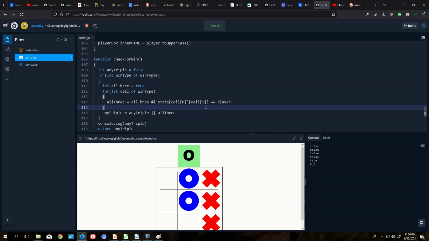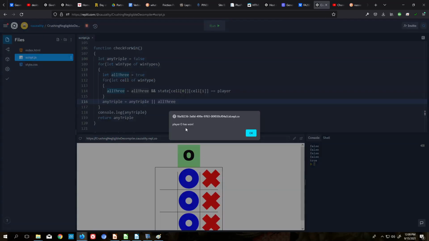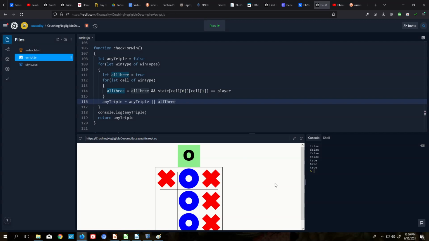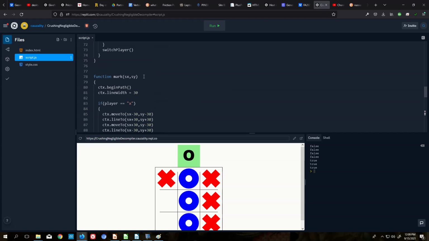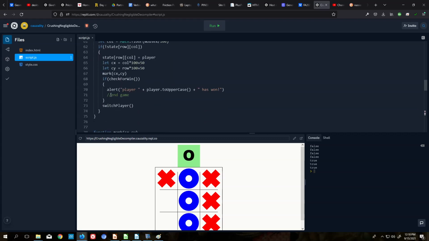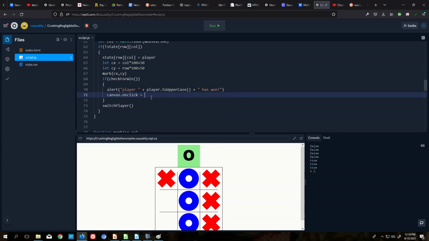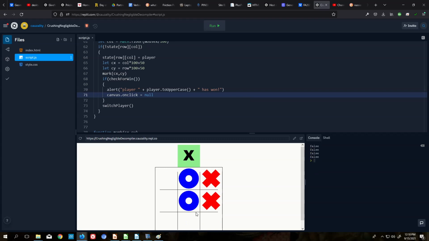Okay, so that should be good. So now the game can end, and I can probably still keep playing, but now O has 1, X has 1 because it sees it over here. So we need to end it. So let's say, here's the end game code. I'm just going to kill that event listener. So canvas.onClick equals null, and that should end the ability to play. Player X is 1. Now I can't do anything.